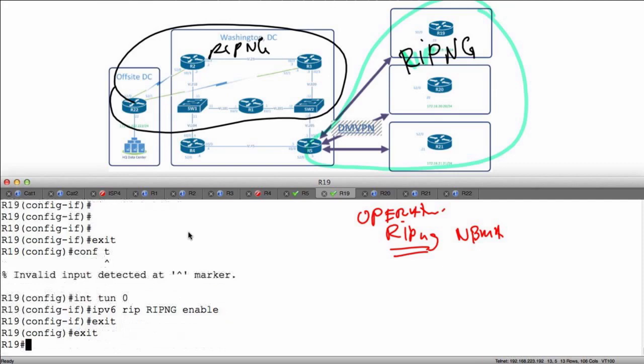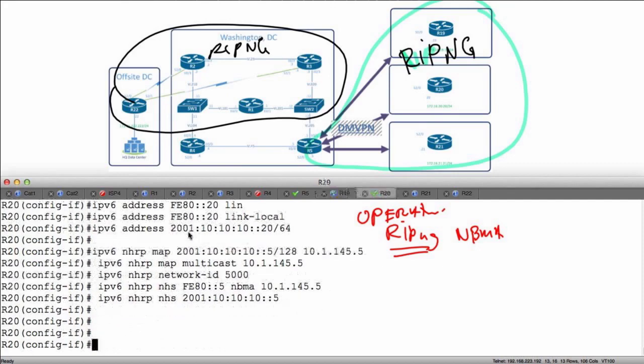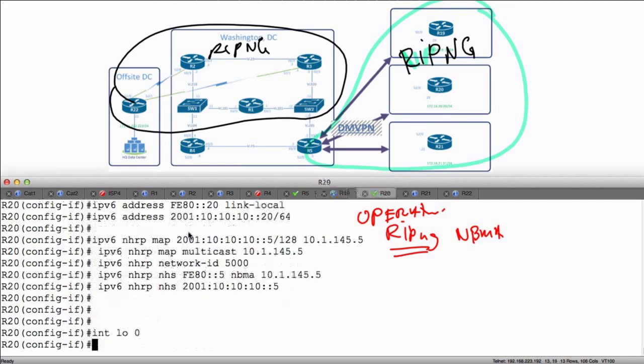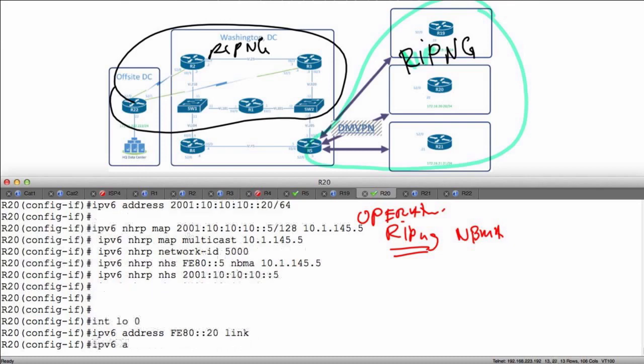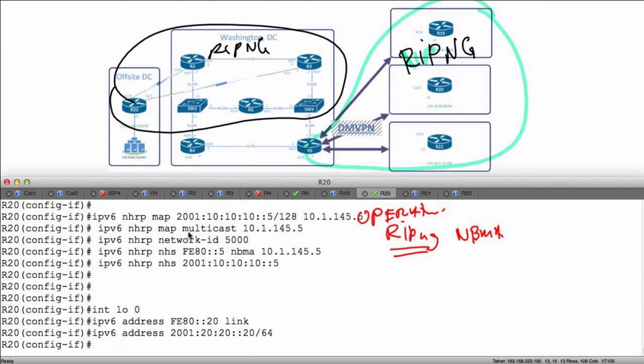Exit. We'll go over to R19 or R20 and do the same thing. Interface Loopback 0, IPv6 address FE80::20 link-local, IPv6 address 2001:20:20:20/64. Do show run interface tunnel 0.